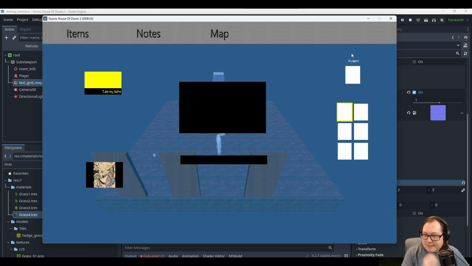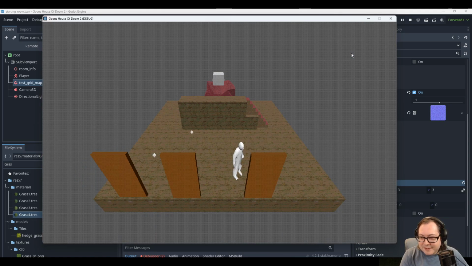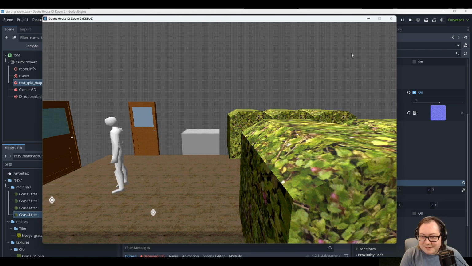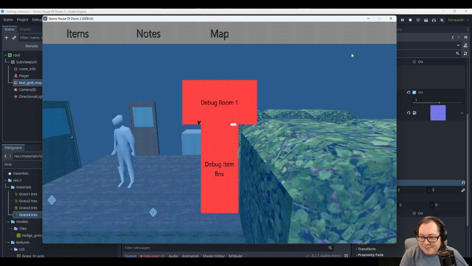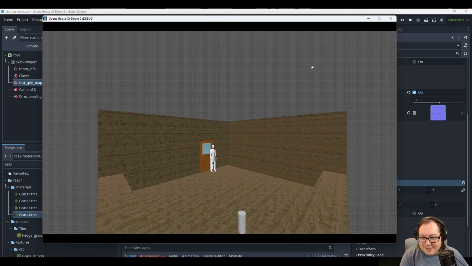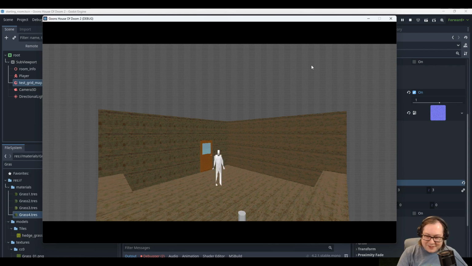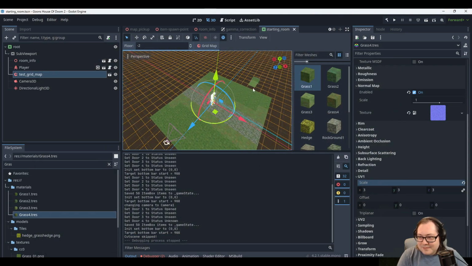Everything's going pretty smoothly. If you don't know what I'm working on, I've got a Resident Evil style retro survival horror game. You can see the tank controls, limited inventory, note system, and a map that updates but currently isn't properly tracking the player's position. One day I'll get that right. I've got cutscene support, which is currently just the player moving automatically and making this noise, which in the future will be replaced by dialogue.